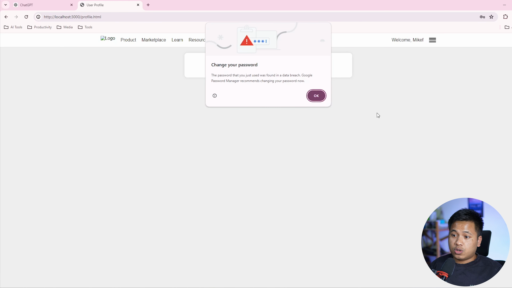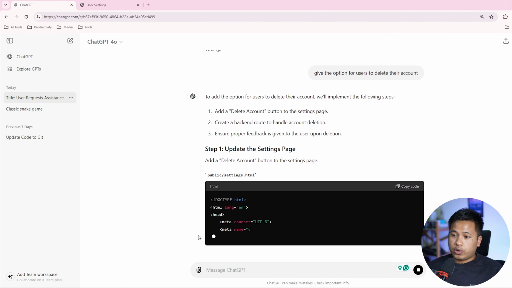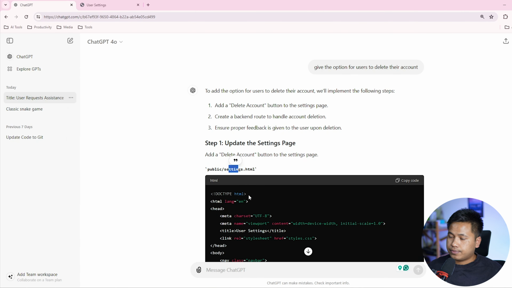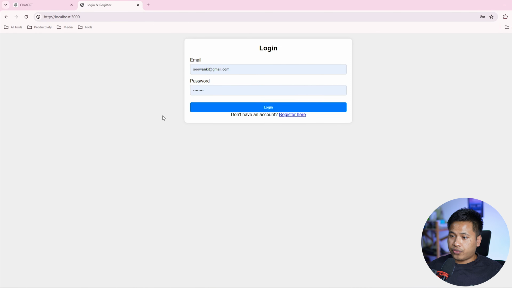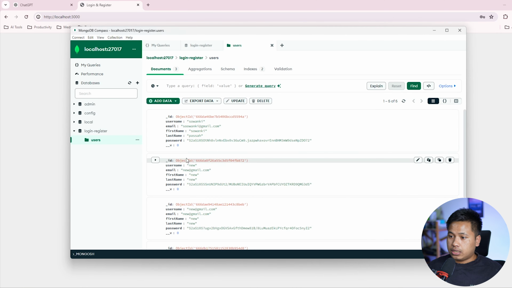That worked well. Let's also add the option for user to delete their account if they would like to. So I wrote the prompt there already. Copy paste, refresh, log in again. See, the delete button is here. So let's try to delete this account now. Confirm. So let's check the database. It's this one right here. Refresh. See, it's gone. I think small things are done now.